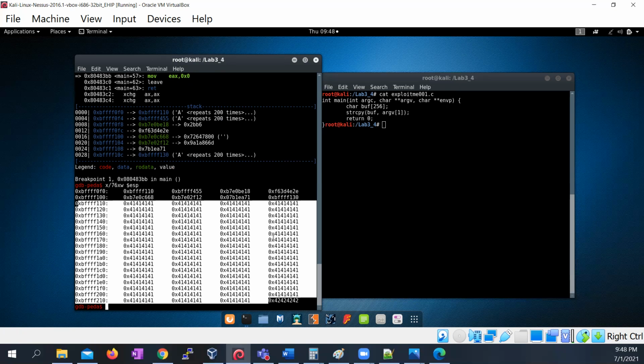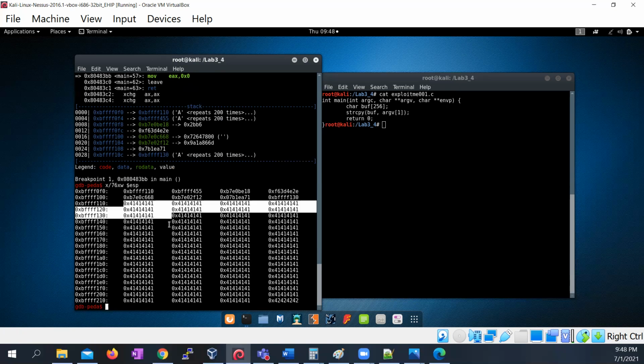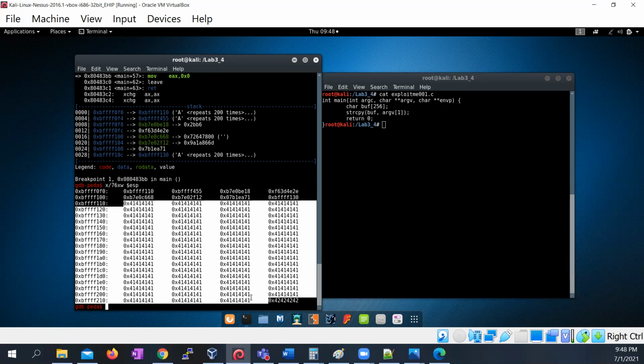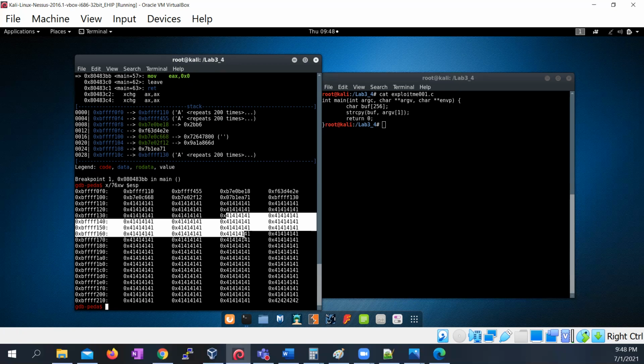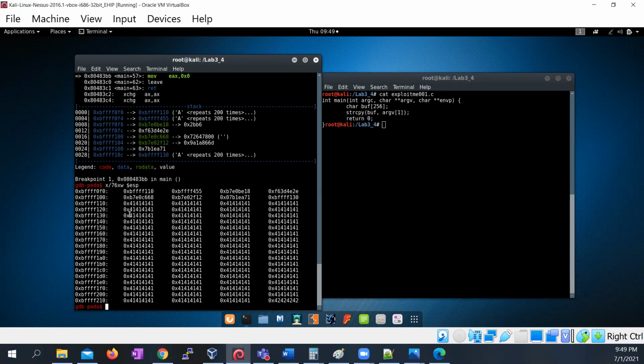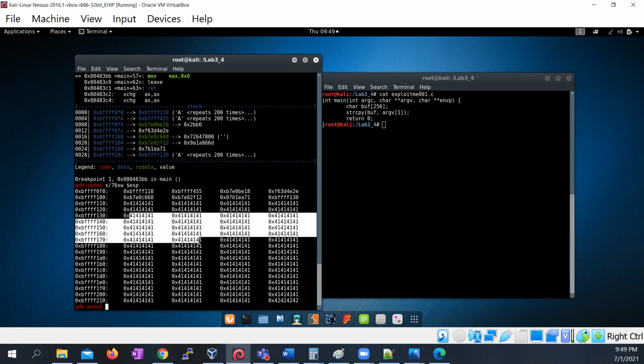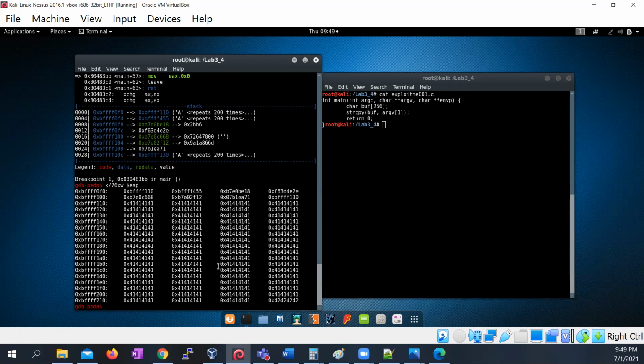Because this is such a large memory space, we can try to put in some shellcode, function code, into these different locations. So maybe I can plant my shellcode at this location, starting from here, and I can overwrite my return address to point to BFFFF130.